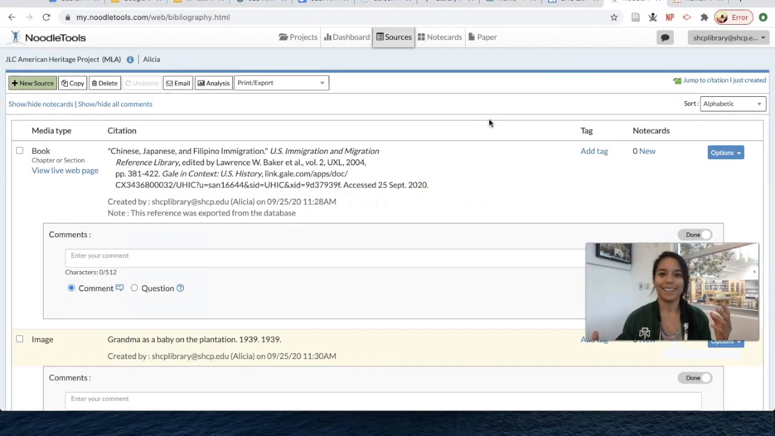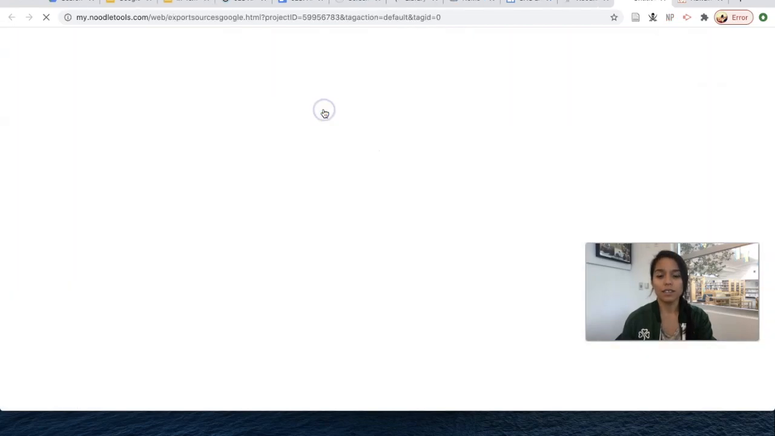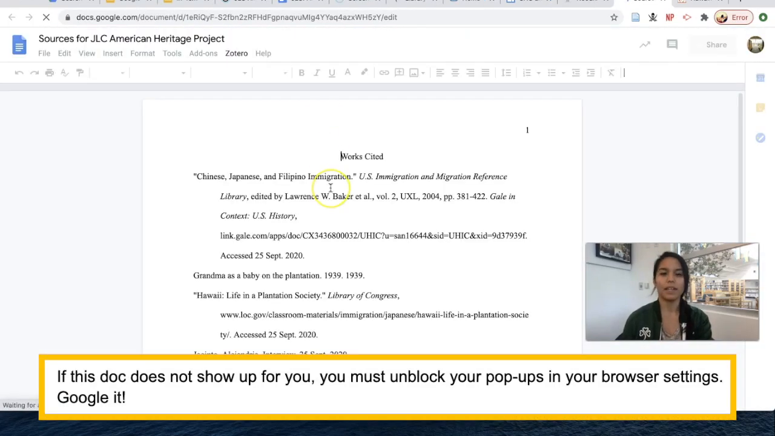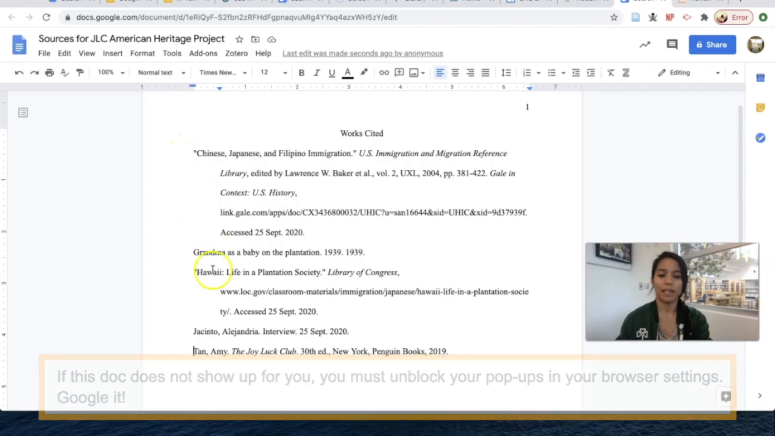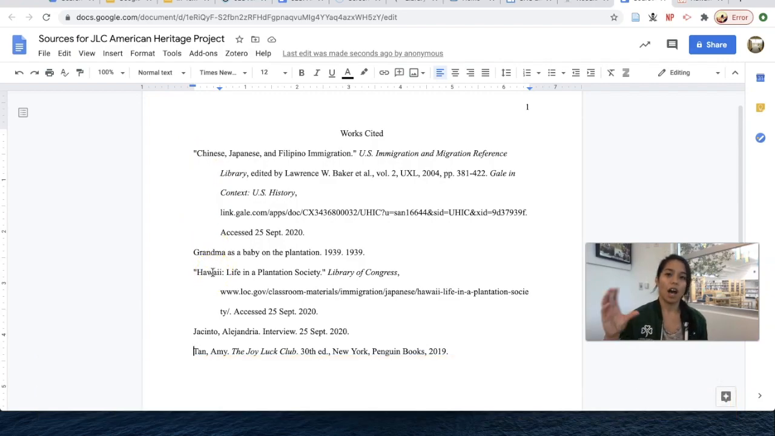Now, how do we get this all onto a nicely formatted Works Cited page? So again, I'm in my sources and I'm going to click on Print Export to Google Docs. And here I go. It's all in MLA format. It has these hanging indents here. Notice that they are all in alphabetical order. All you need to do is copy and paste it to the end of your essay on its own fresh page.